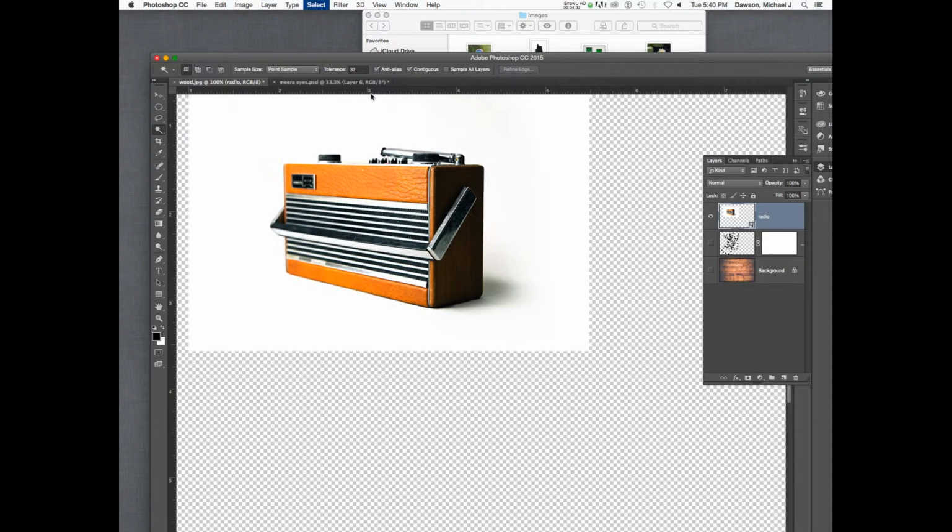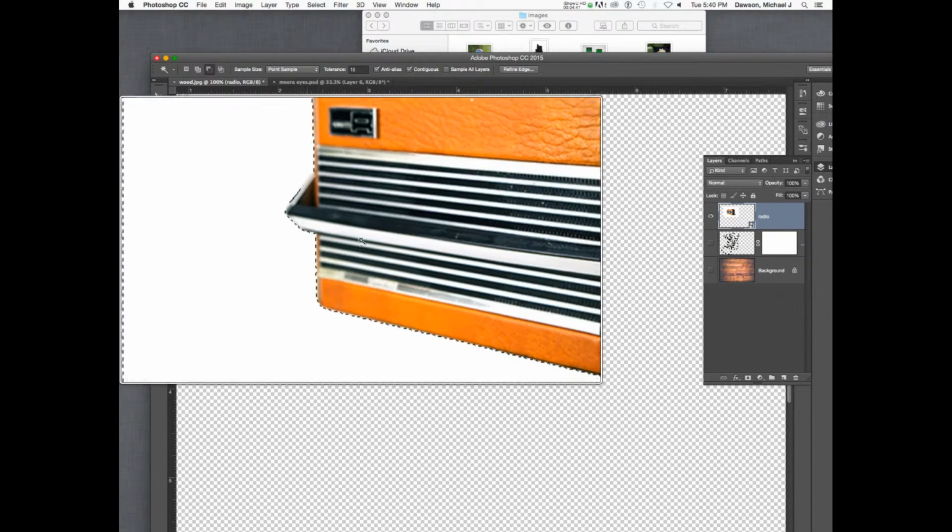Now, what I could do is change my tolerance value. I'm going to lower it to, let's try 10. And that fixed this part right here.